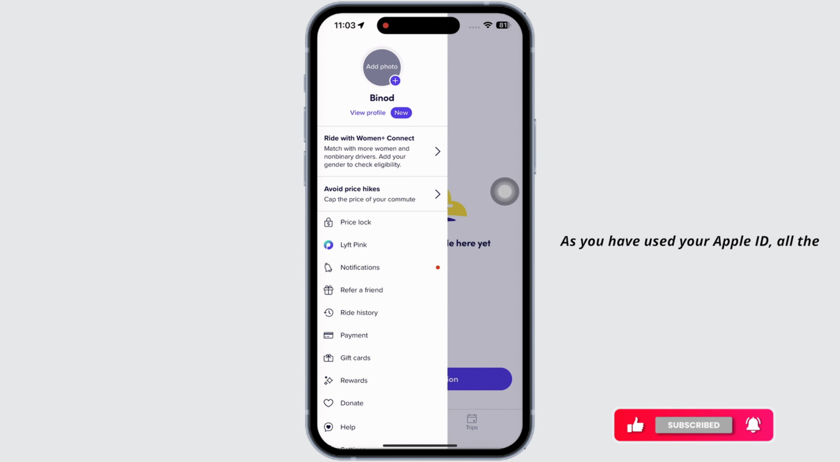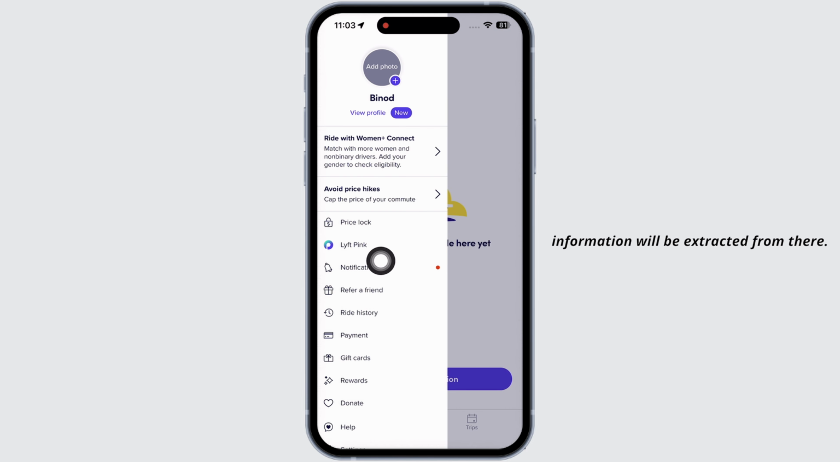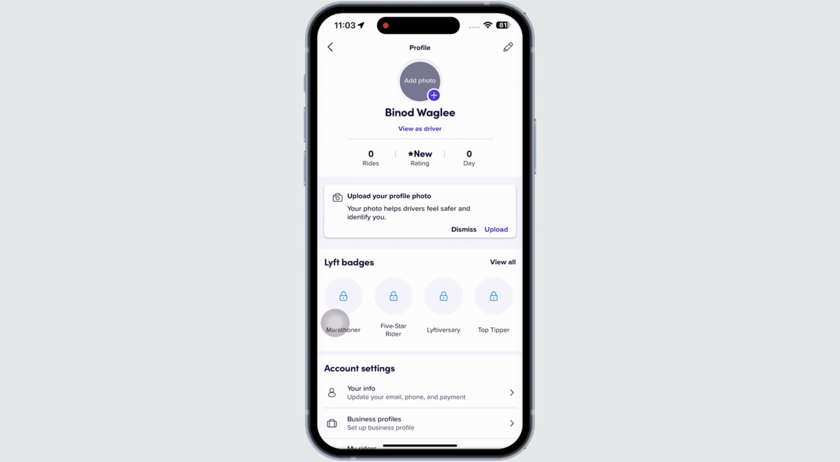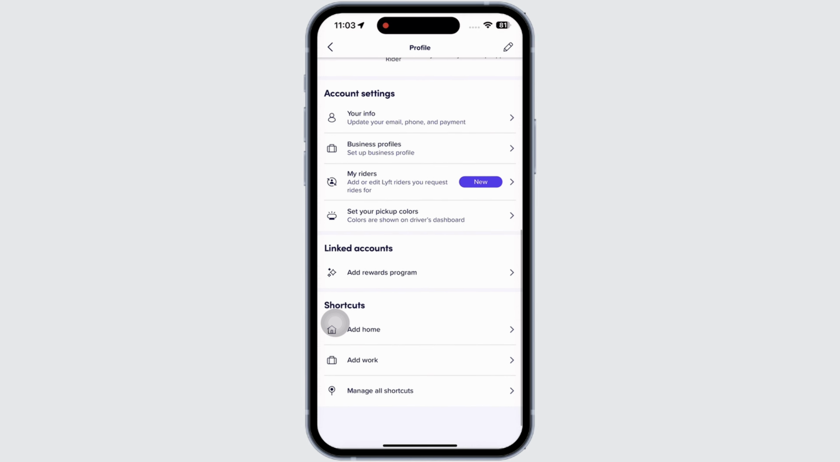As you have used your Apple ID, all the information will be extracted from there, your username and all other details. So this way you can easily create your Lyft Driver account. This was a really simple and quick process.